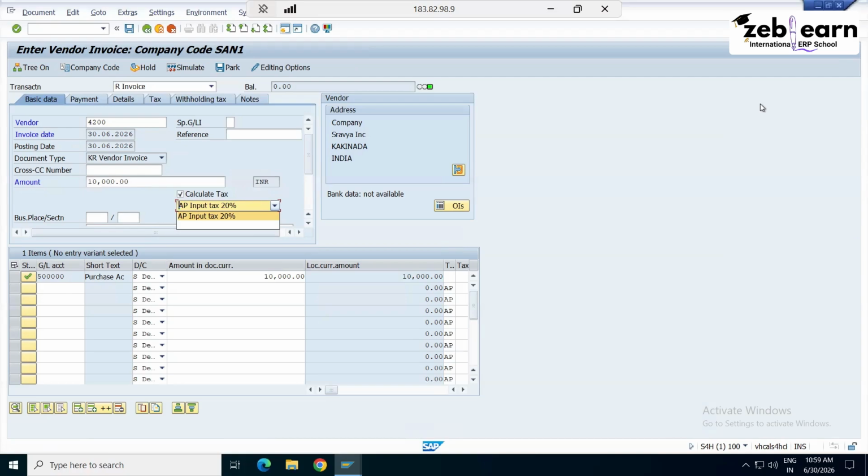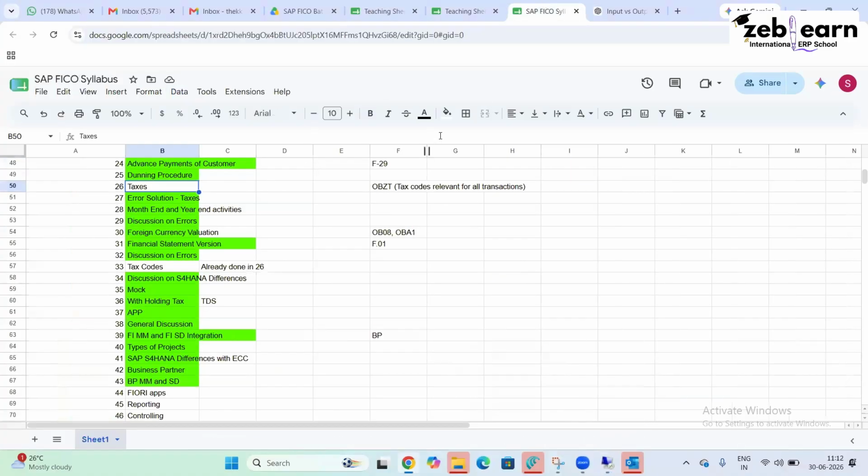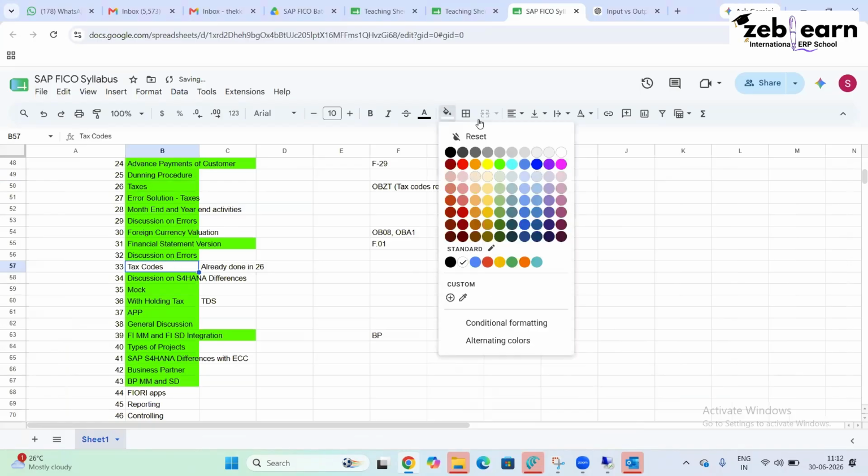Usually these tough topics you will not have during the start of your career. It comes with 3 to 5 years of experience. Only then will they give you such tasks, these complicated topics. Okay? Taxes, tax code.